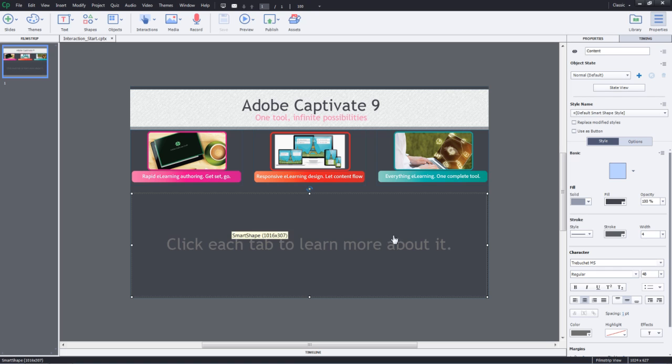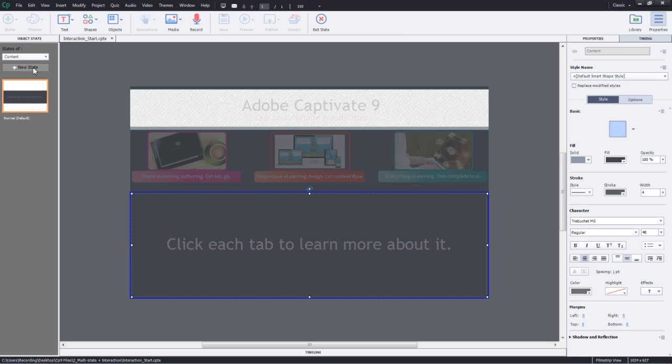Let's go ahead and add states to this particular object so that we can click these buttons to change the state of this object. To add states, let's go to the Properties Inspector and click State View. In the Object State panel, let's go ahead and click New State. I'll name this Rapid and click OK.